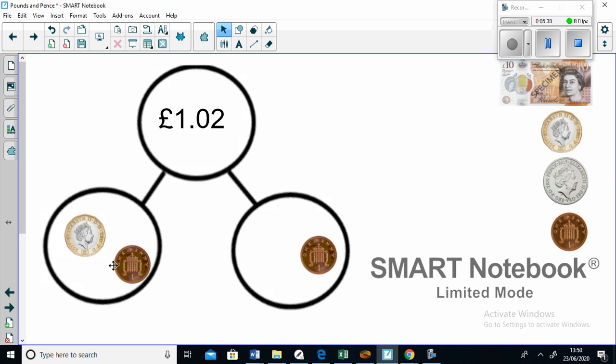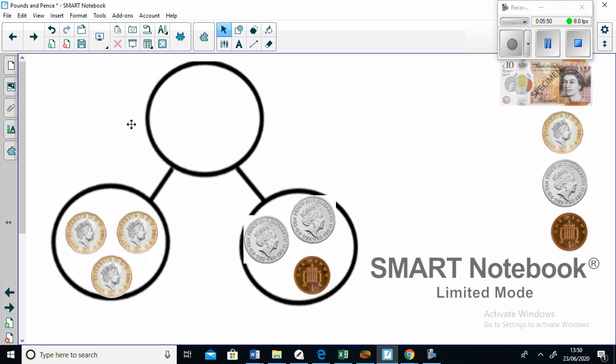I could have it as £1 and 1p over here and 1p over here. I could even, if I wanted to, swap this pound and have 50p's, but I'm not going to get into that right at the moment. Okay, this one here might be expressed the other way, when it gives you the parts and wants you to make the whole.